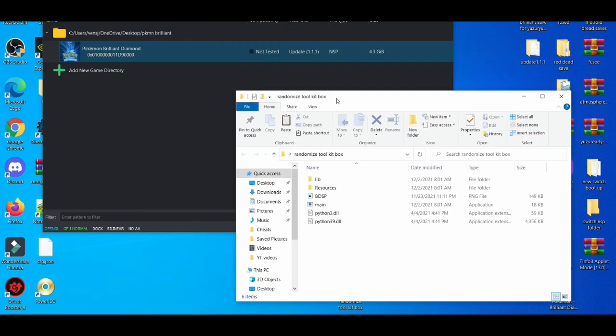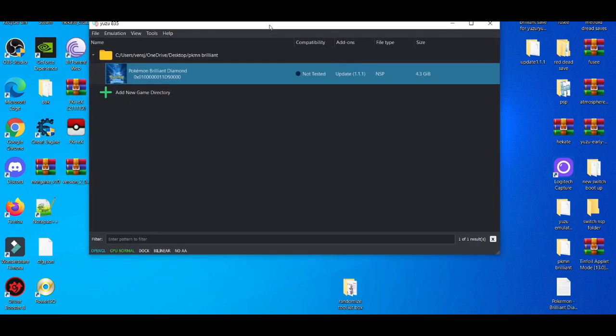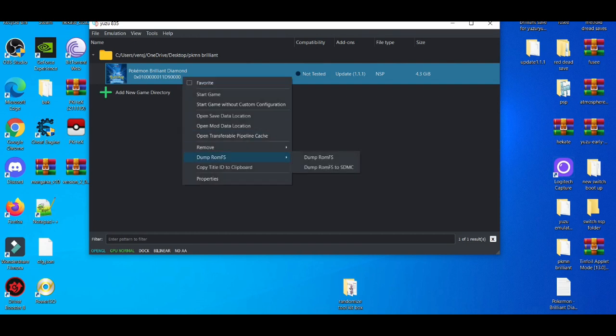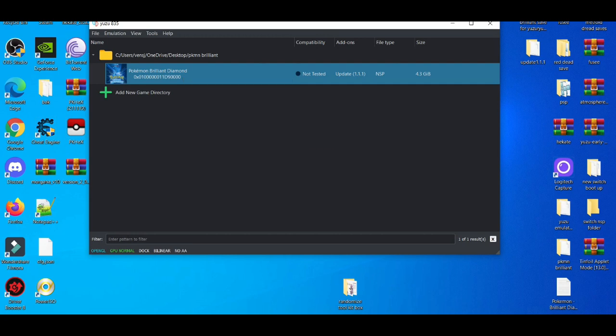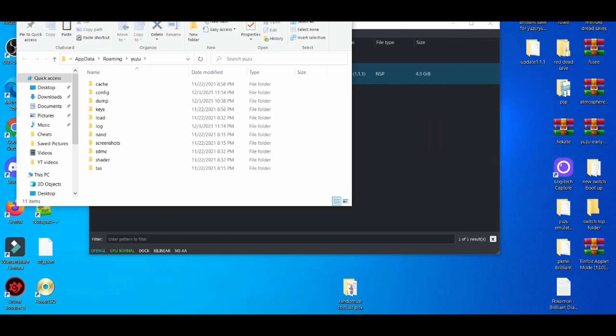And then now we're gonna go back to our ROM FS folder. I'm gonna minimize this real quick. Like I said before, left click for you to get the dump. Left click, dump ROM FS, dump ROM FS again. Click on that, it's gonna take like 10 minutes. After that, you go to File, open Yuzu folder. And then we're gonna go to dump.